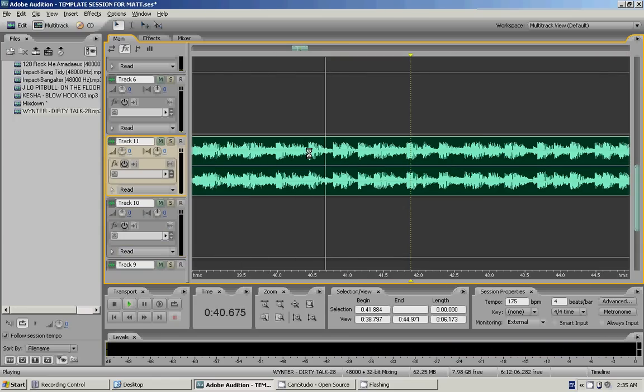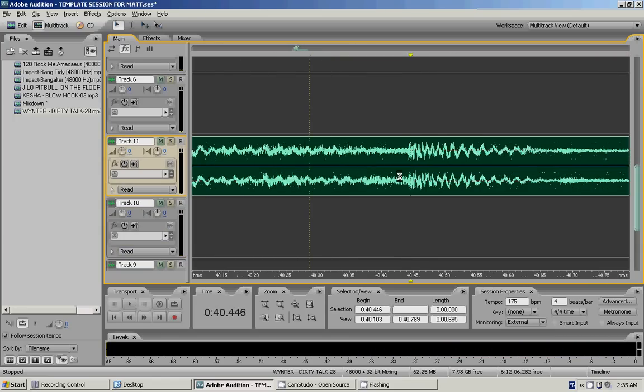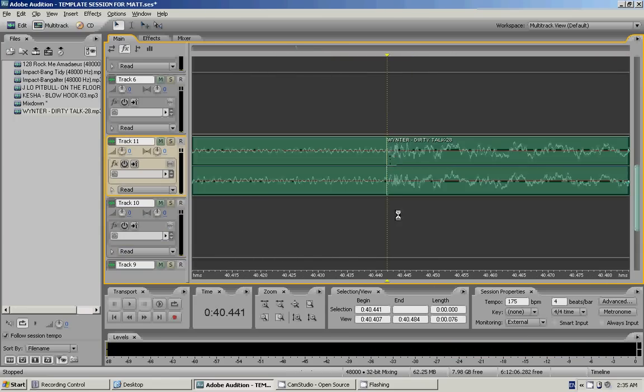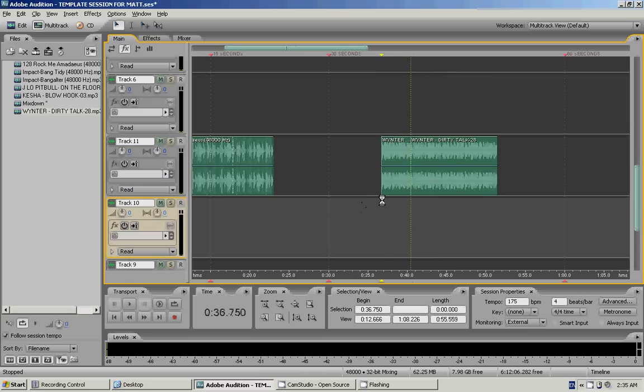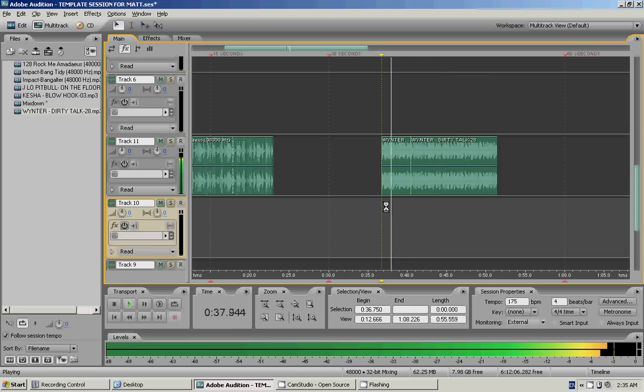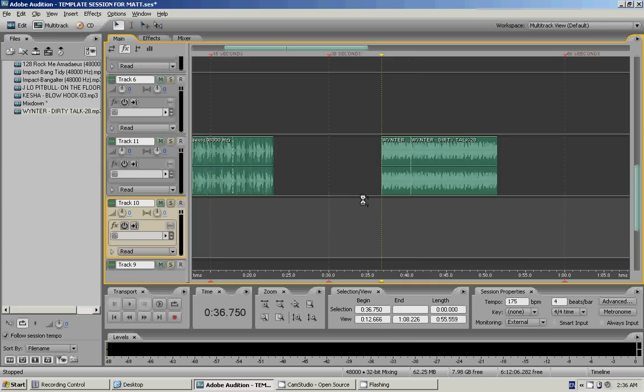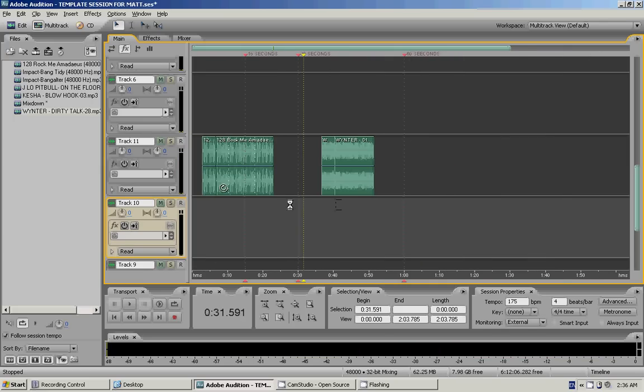Split just before the start of the beat and delete the stuff before it. 1, 2, 3, 4, 5, 6, 7, 8, 1. So there are 8 beats there. I'm going to split that. So we've got another perfect 8 beats. Good! So we've got 2 clips that are both 8 beats, but they're different tempos.